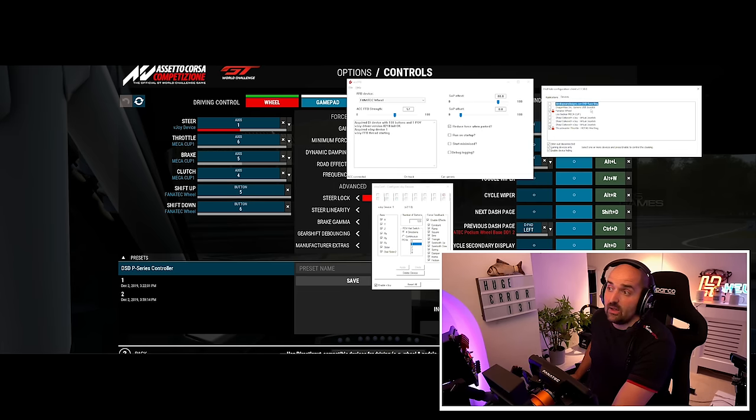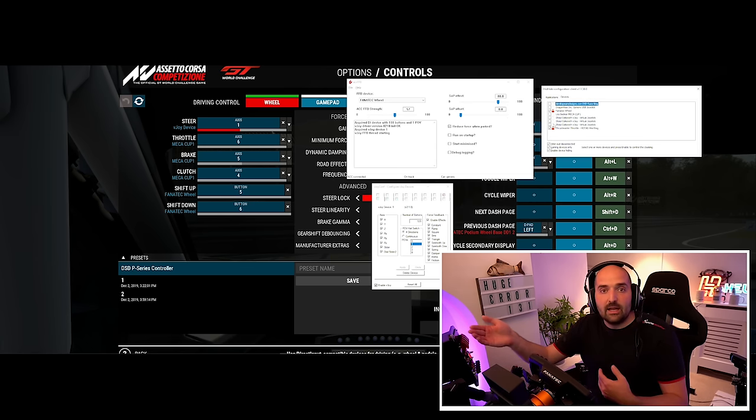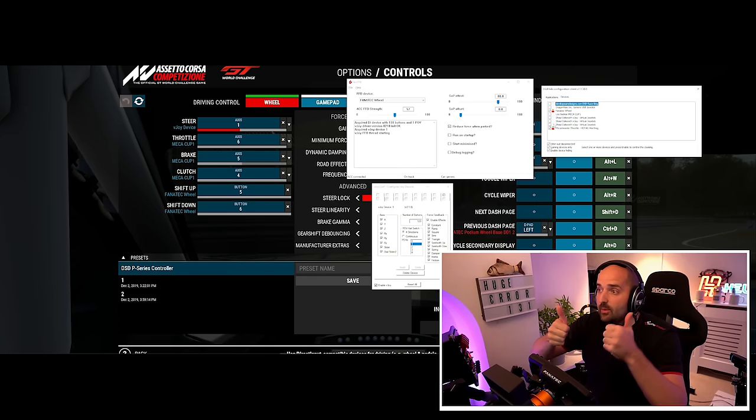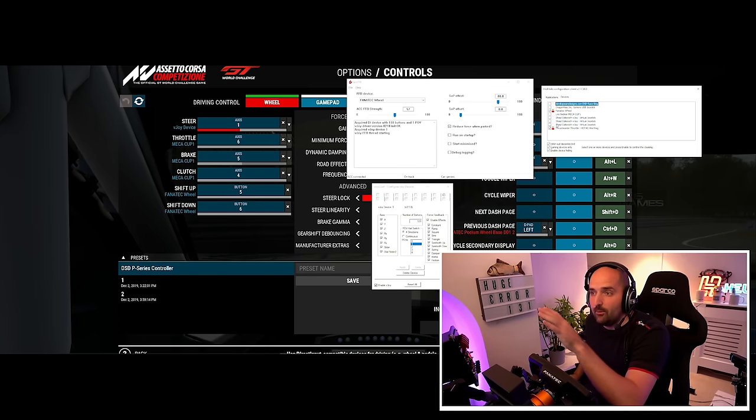And HidHide's really good, actually, if you use your sim rig for flight sim as well as driving simulators, because you can leave all your stuff plugged in and then just have it so that when you run Microsoft Flight Sim, all your steering wheel and stuff isn't displayed in the game, so you don't have all these devices. Great piece of software. I'll explain why that's important for this in a second.